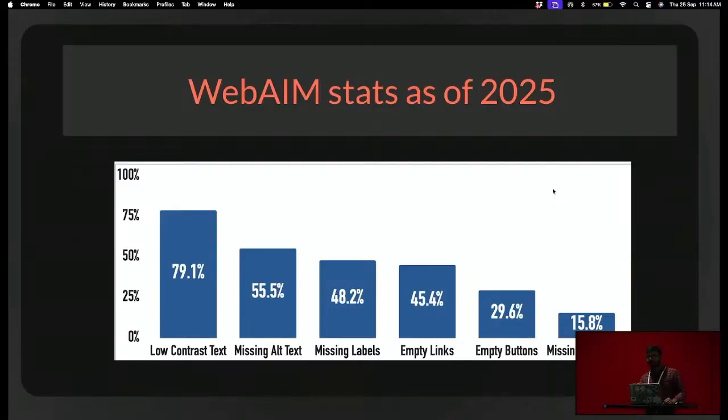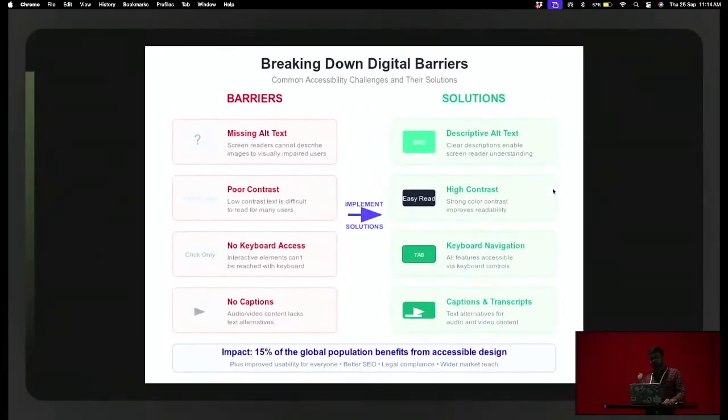I hope whoever worked on accessibility might know what this means. I'm going to cover all of this. Okay, these are pretty common pitfalls where most websites fall.